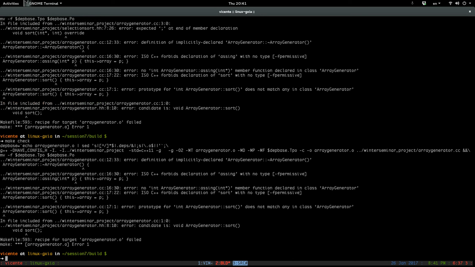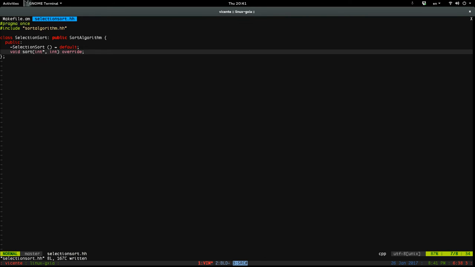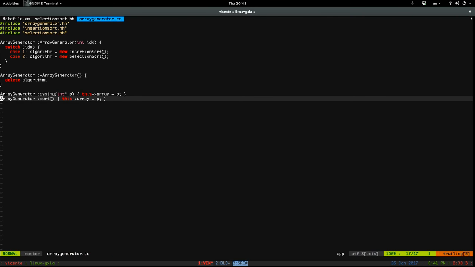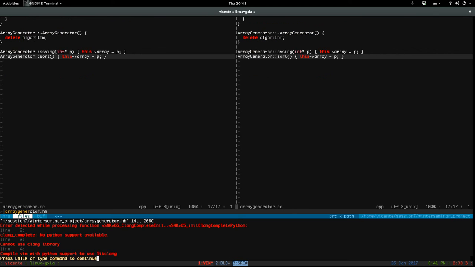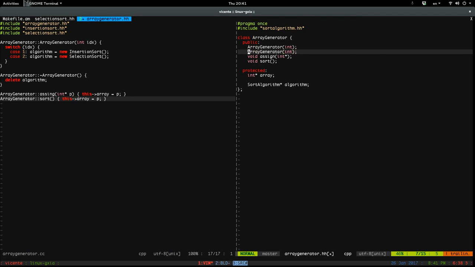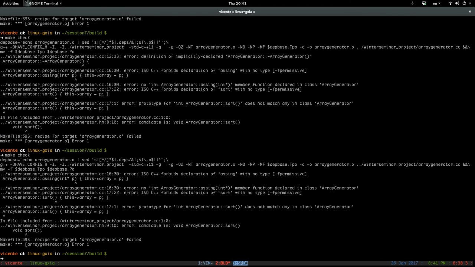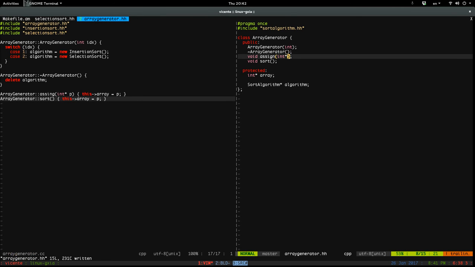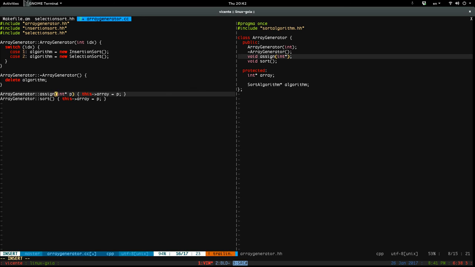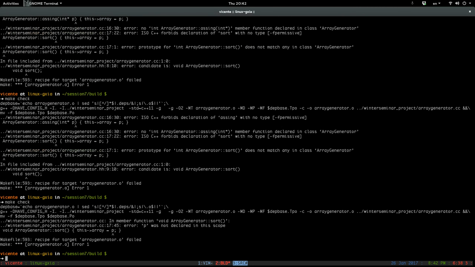And then second problem. Definition of implicit declare array generator. Nothing with the destructor of array generator. Oh yeah, of course, I didn't declare the destructor. And then it's not typing this, typo assign. And P was not declared in this.